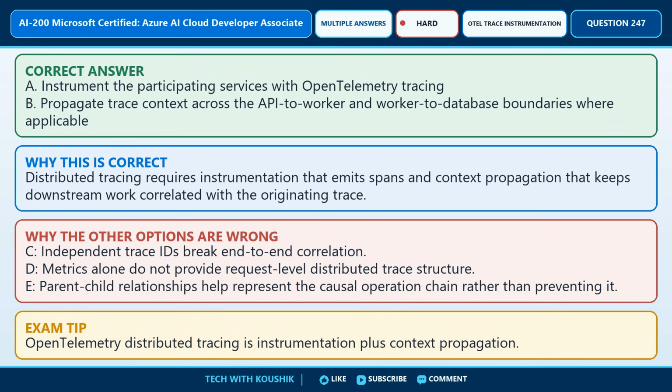Now eliminate the distractors. C. Independent trace IDs break end-to-end correlation. D. Metrics alone do not provide request-level distributed trace structure. E. Parent-child relationships help represent the causal operation chain rather than preventing it. A useful exam pattern is this: OpenTelemetry distributed tracing is instrumentation plus context propagation.